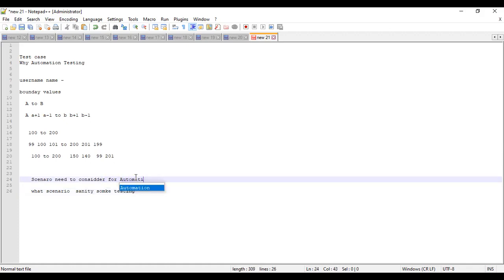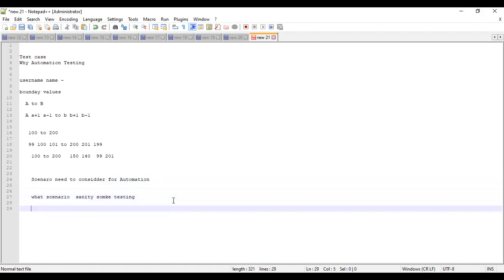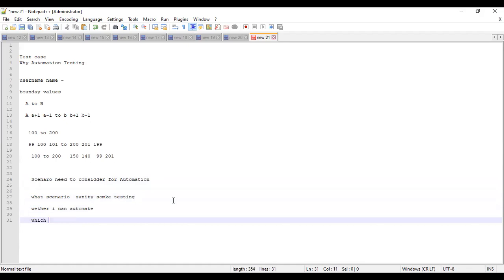For example, if you want to start automation freshly from scratch, what scenarios do you need to consider? First you have to identify the scenarios, the things you keep doing repetitively. After that, you have to check whether you can automate these or not. If I can automate, which tool I can use, which language I can use, and whether it is paid or open source. We have to decide whether the company is able to pay or use open source, which language I can use, and which tools I can use.